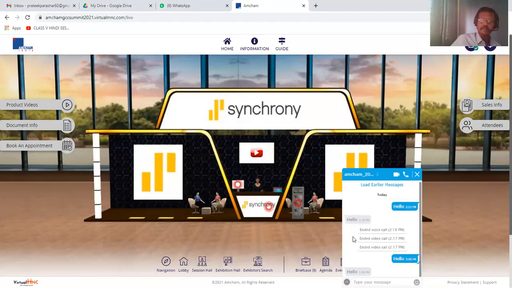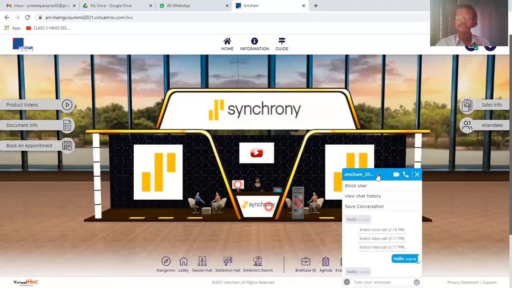Now, apart from this, if you want to have whatever conversation you have with a particular visitor saved, you have to click on this arrow and click on save conversation. So whatever conversation you've had, it will get downloaded onto your system as a notepad file, and you can always refer to that with all those details.